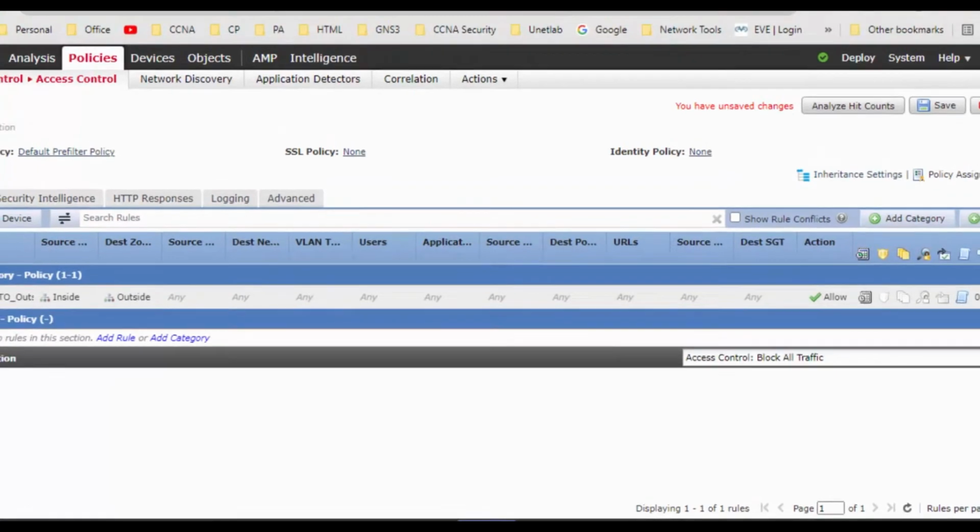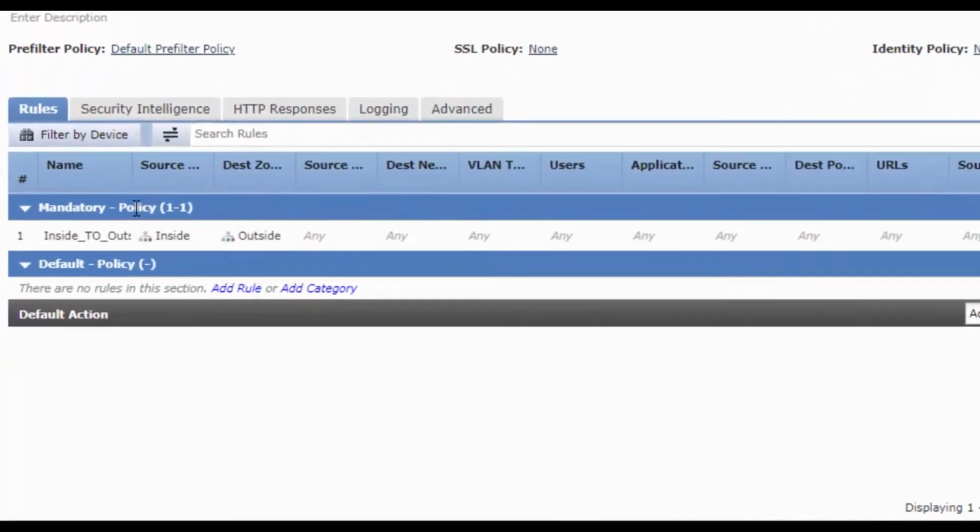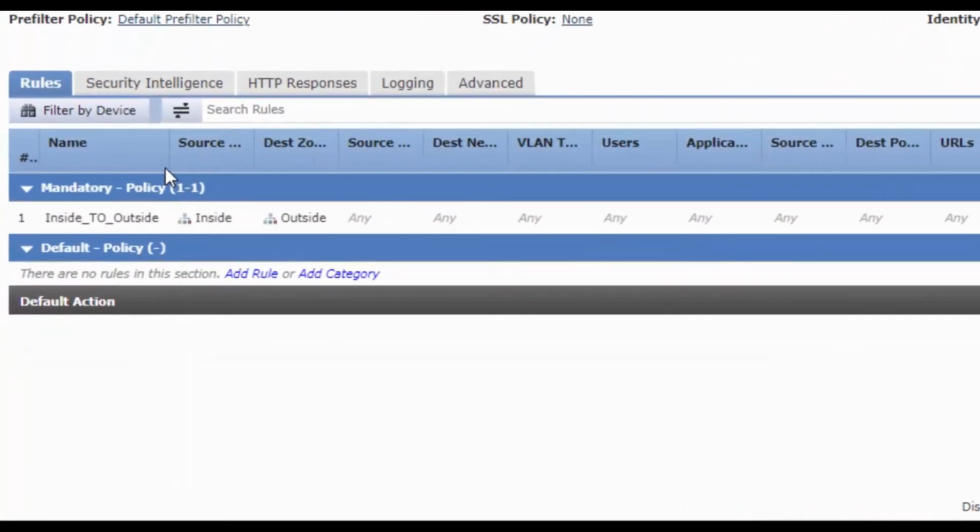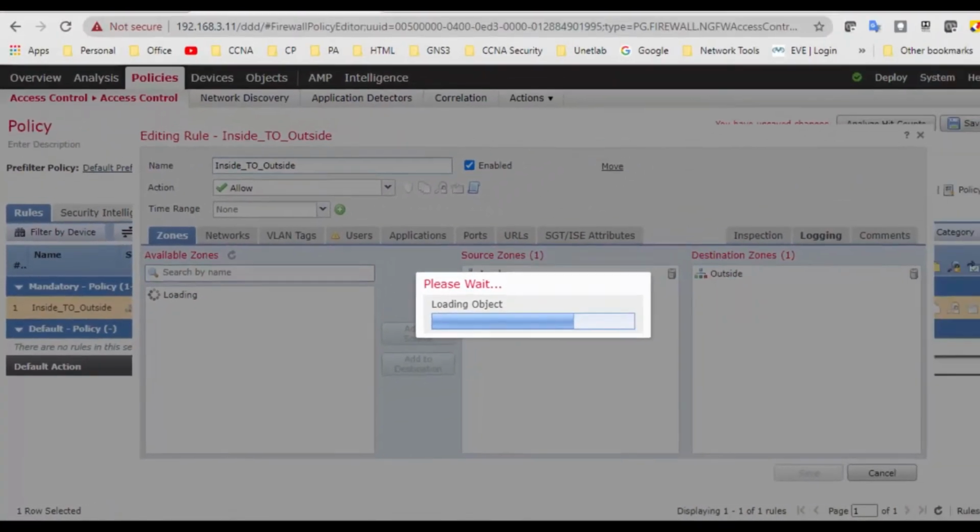Yeah, I am able to see the rule here. In this rule, I have inside to outside, and source is inside, destination is outside. If you want, you can add any source IP address to this. If you click here, edit the button.